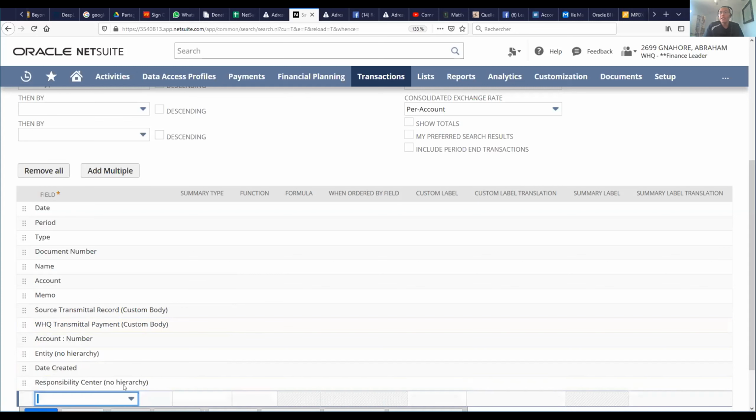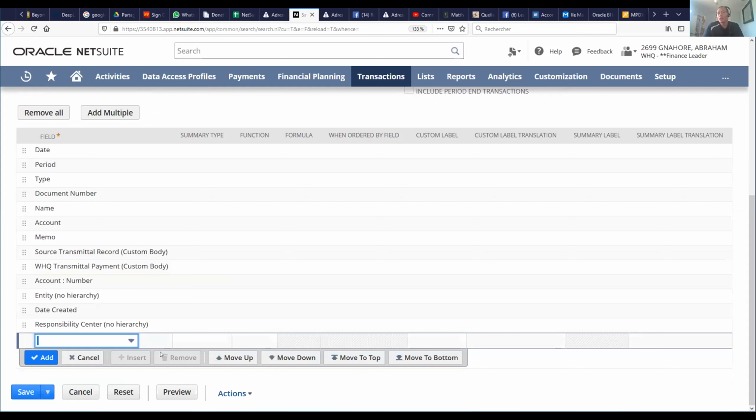And then let's look at amounts. I asked you earlier to remove the word amount because in NetSuite, that field behaves differently depending on the account type. So I'd rather see them separated with the debit and credit. There's a field called amount debit.